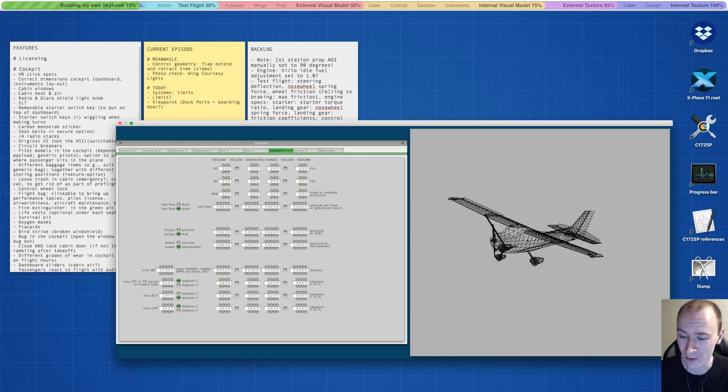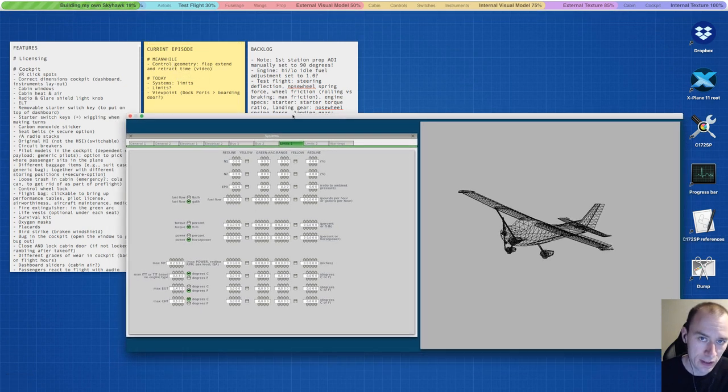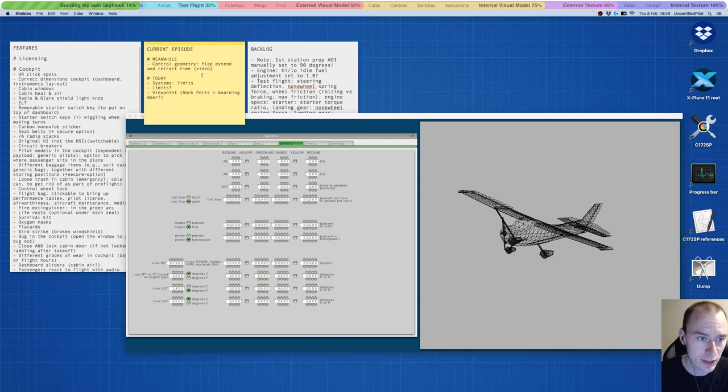I guess to help yourself getting into the cabin at night, or to put in some baggage in the baggage compartment, which I didn't know was actually there. So obviously we're gonna model that as well. So that's nice. Let me see. And the control geometry, flap extend and retract time, yeah, that's something that we can set in PlaneMaker as well. I haven't found the time yet to look at that video, so that's for next time.